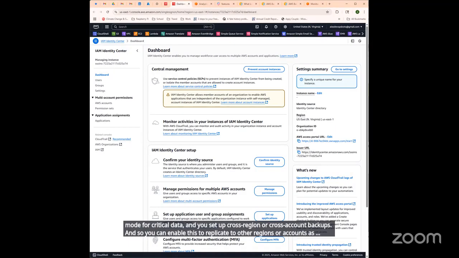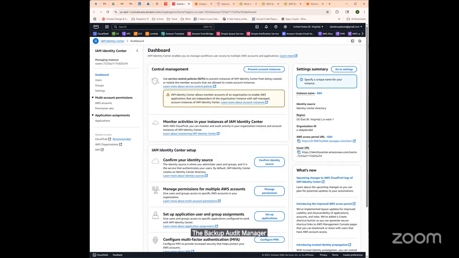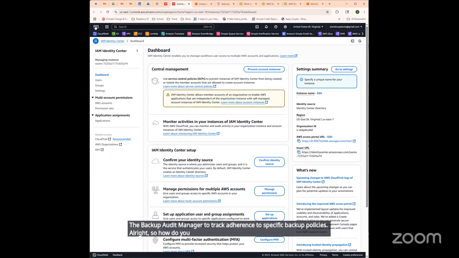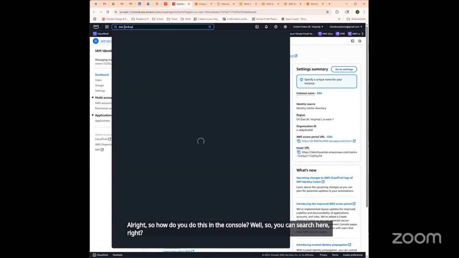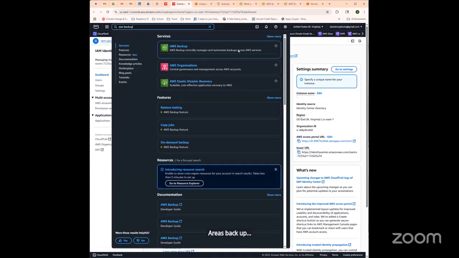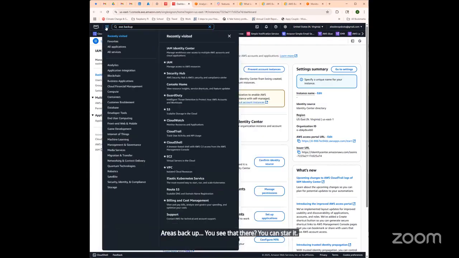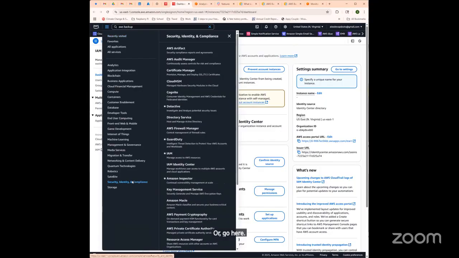And then you monitor your compliance using the backup audit manager to track adherence to specific backup policies. All right. So how do you do this in the console? Well, you can search here, right? See, AWS Backup. You see that there. You can start or go here and see security.